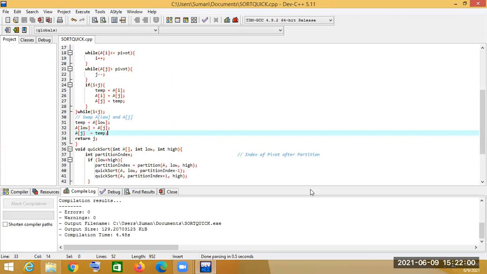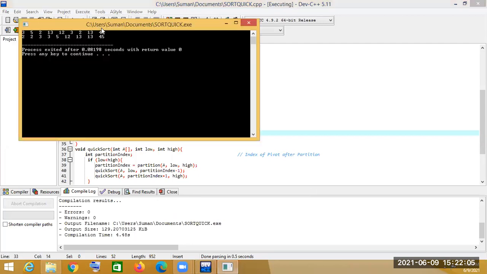So there is an error. So let's run this program. Now you see the first values taken are 3, 5, 2, 13, 12, 3, 2, 13, 45. And now you see the positions are sorted. All the elements are in sorted order: 2, 2, 3, 3, 5, 12, 13, 14, 45. That means these are sorted here.